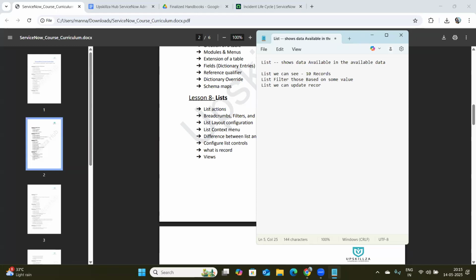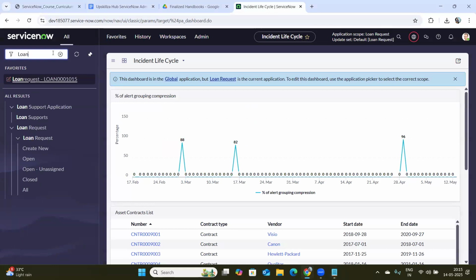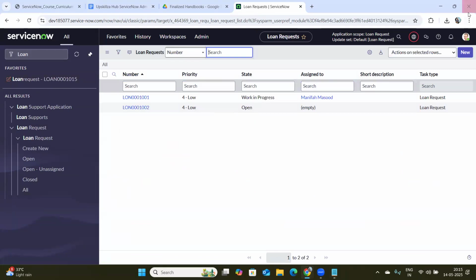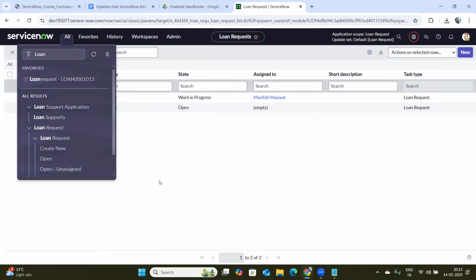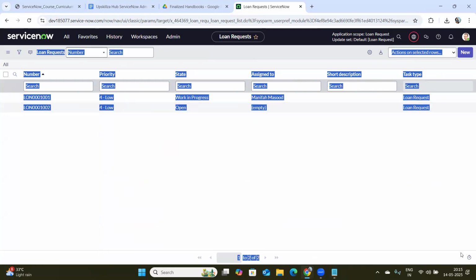So where will I see this list in ServiceNow? A list is available for every table. For example, we have created our loan application, right? If I just type loan, these are the modules I will get. These are the menus I will get. As soon as I click on All, what happened? This will show me the data, correct? These are the records I am showing on the screen. The view which you are seeing is a list.